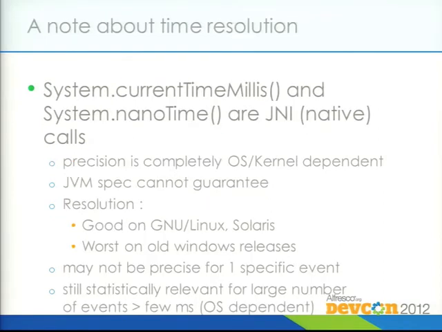Just a quick note about time resolution. There is System.currentTimeMillis and System.nanoTime. These are JNI, so there are native calls. Basically, the precision for that implementation is completely dependent on the OS, and the JVM spec cannot guarantee anything about that. So that's very important to know.